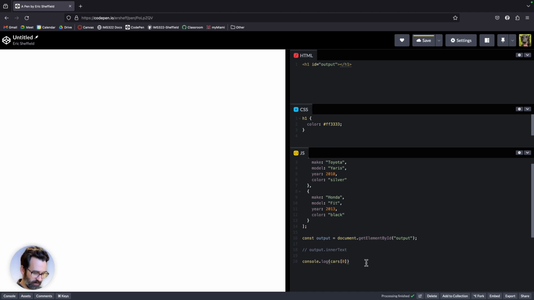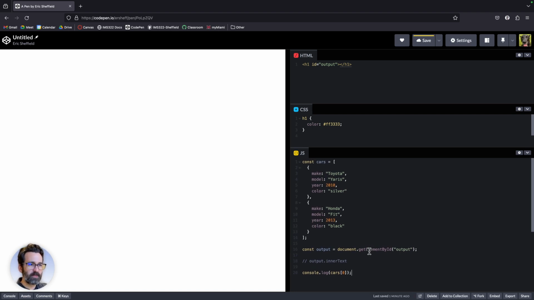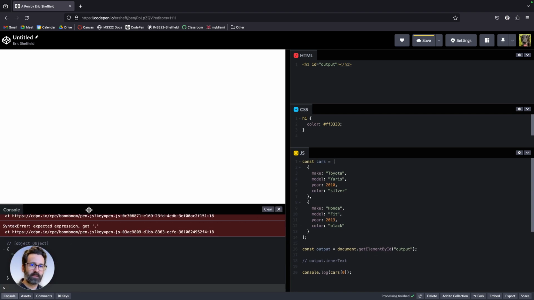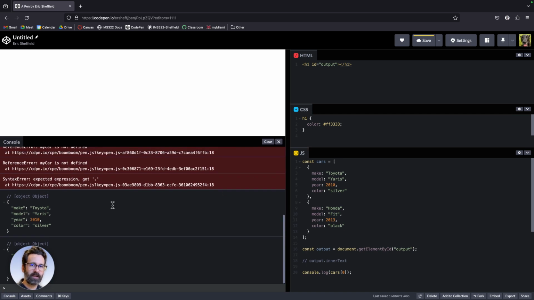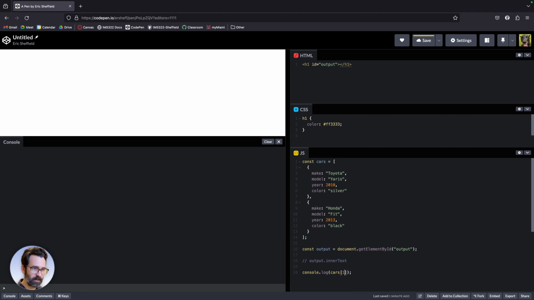What do you expect to see here? Think about that for a second. If I'm asking for the first item in the array cars, what's going to be in the console? If I scroll past my errors here, it is that first object. It printed that whole thing: Toyota Yaris 2010 silver. Let me clear the console here. Let's look at the second thing. Okay, cars[1] is that whole second object, the thing that's at index 1, which is the Honda Fit.